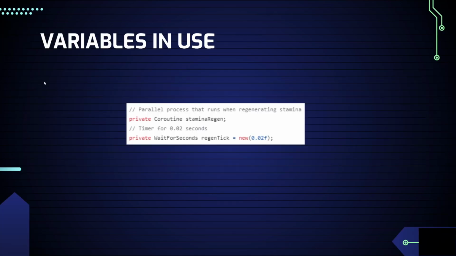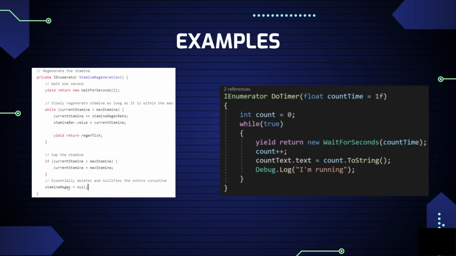And then these are the variables that you can be using: private Coroutine staminaRegen. This is what we set to null. So for example, when I start a coroutine, I would say StartCoroutine(staminaRegen). And if you go back two slides, you can see that we set it to null at the end of the coroutine, so it completely stops.